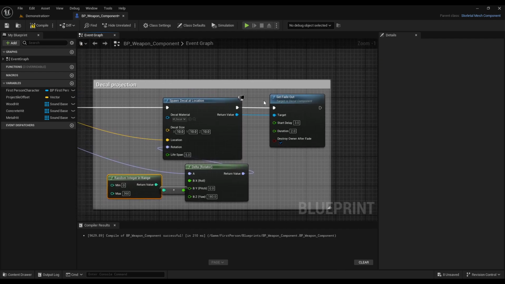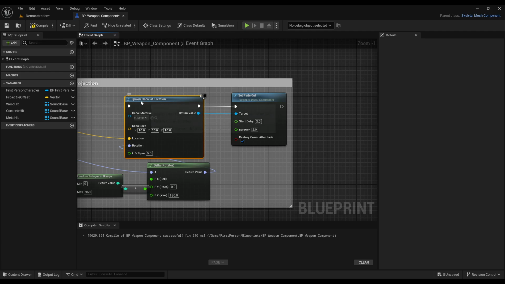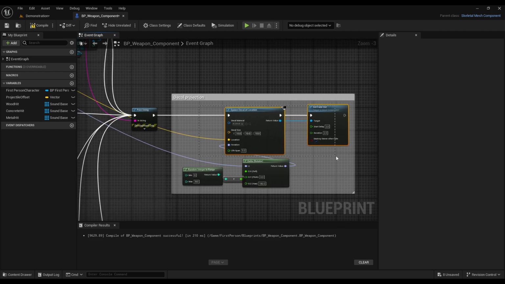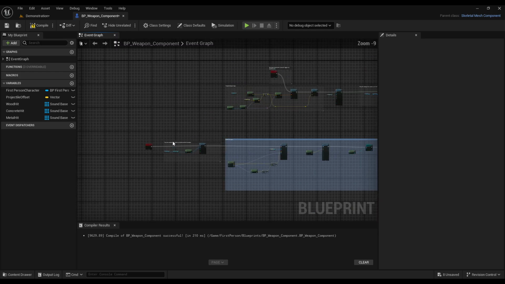And then we'll use set fade out, and the lifespan of this decal will be 5 seconds, and then it will start to fade out from the 3 second to the fifth second, so it's a 2 second duration. And I will check destroy owner after fade. So yeah, this was the bullet fire logic.